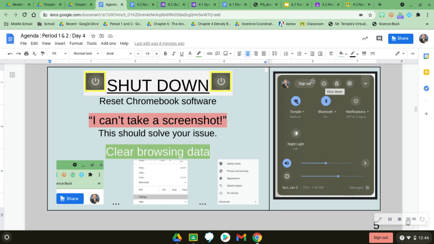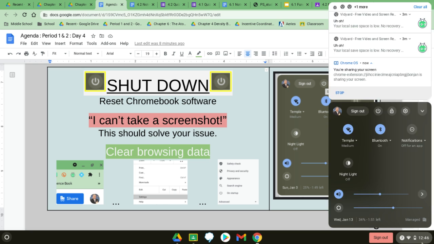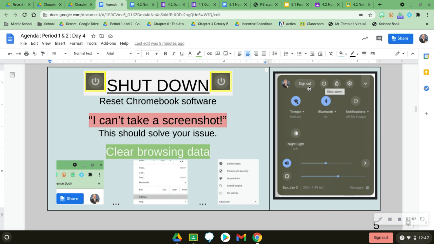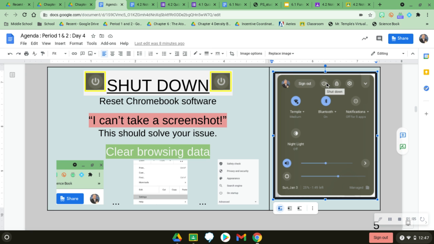Now, if you're not able to take a screenshot, a partial screenshot, or full screenshot, maybe it's time for you to shut down your computer. You want to go into the bottom right of your Chromebook. There's a little settings panel down here. And in that tray, you'll see a little semicircle with a line vertically sticking out the top. That's the shutdown. You want to go ahead and shut down your Chromebook, power it all the way down, so when you turn it back on, it resets your software.